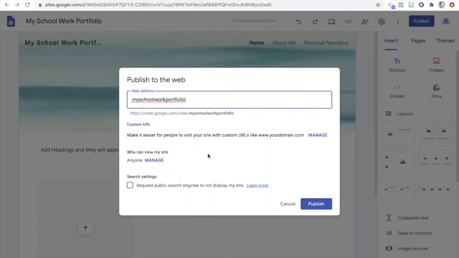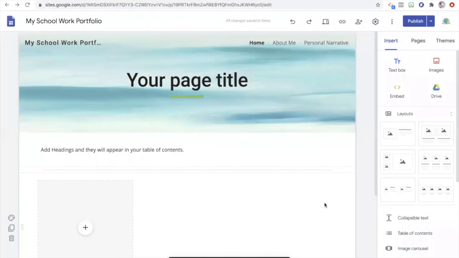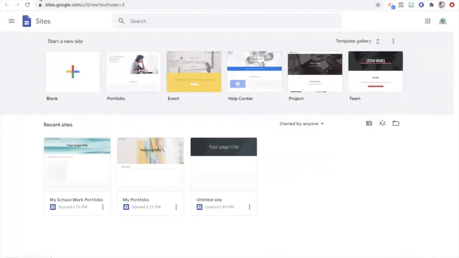In most cases, for school purposes, you will need to click the box that says not to allow your web page to be displayed in Google search sites. This will help you to protect yourself. And there you should have a completed web page. When you go back to your main dashboard, you should be able to see the websites you have created. And if someone has shared one with you, they will show up here as well.